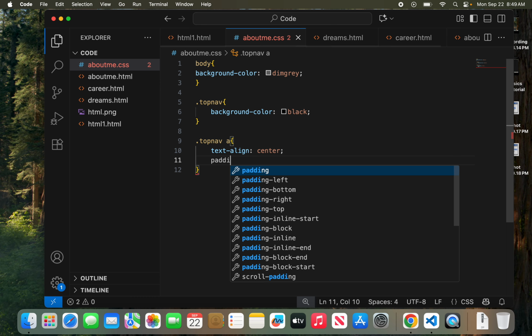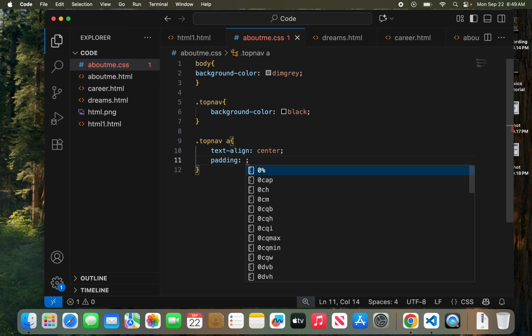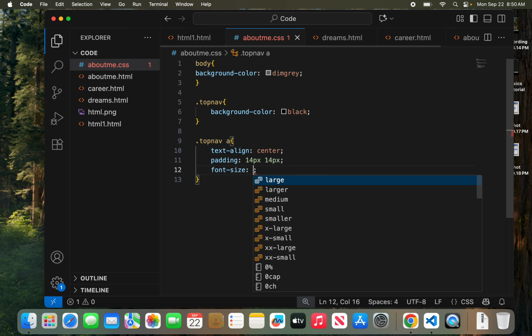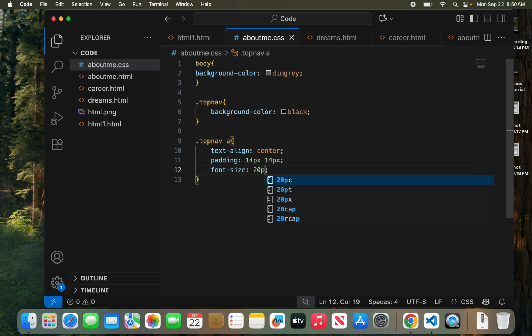And then we're going to add a padding. So remember, padding is your spacing. And again, you can control how your padding is. So in this case, I want to cover the padding top and bottom. So let's just go ahead and we'll do 14 by 14. And then let's say I want to change my font size. And you see you have all of these options. In this case, I'm just going to use pixels. So I'm going to say 20 pixels like that.